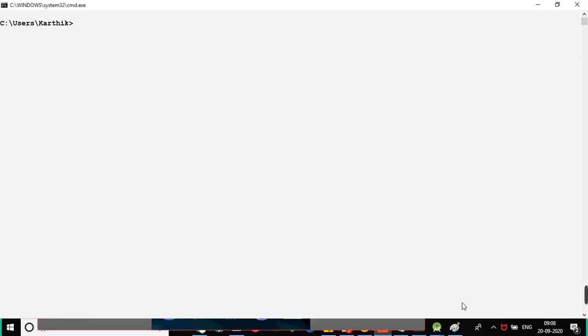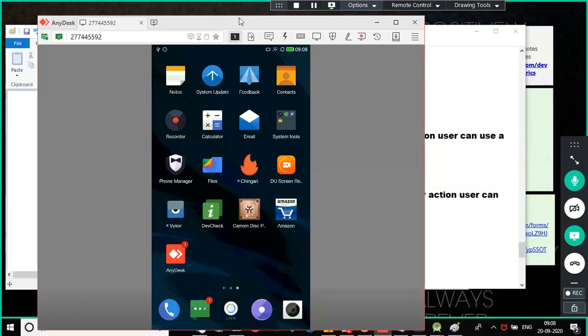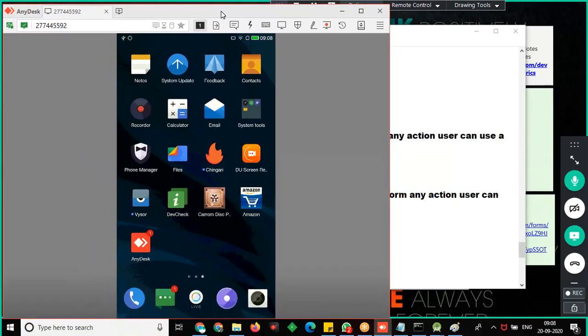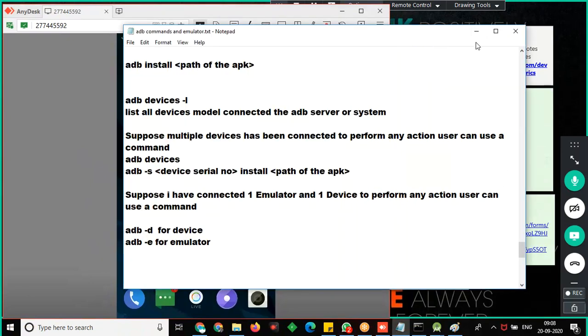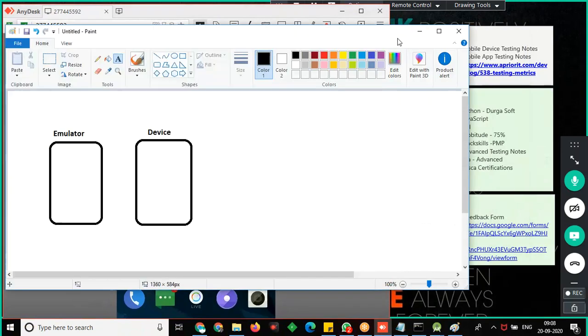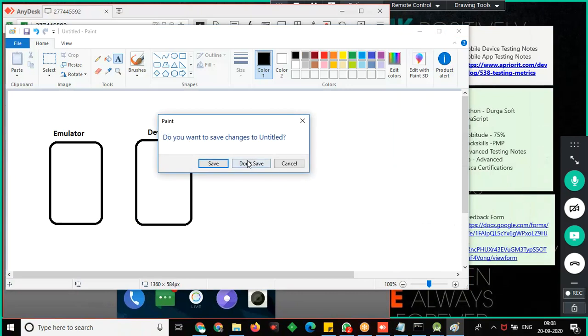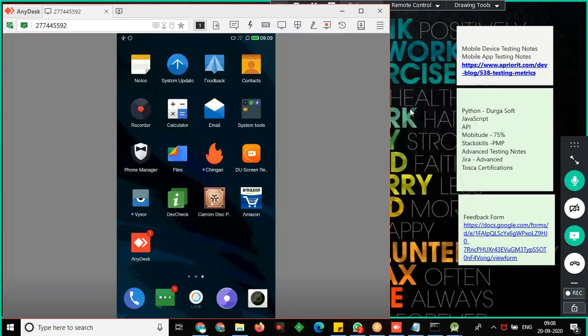I have already installed Chingari. Now I'm getting a new build from the developer. I don't want to uninstall it, I just want to update it.